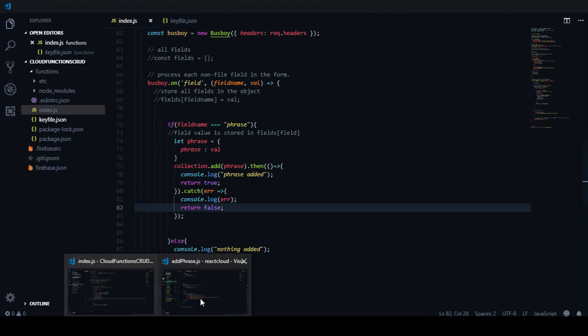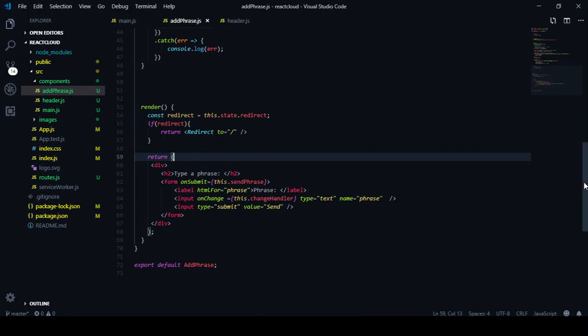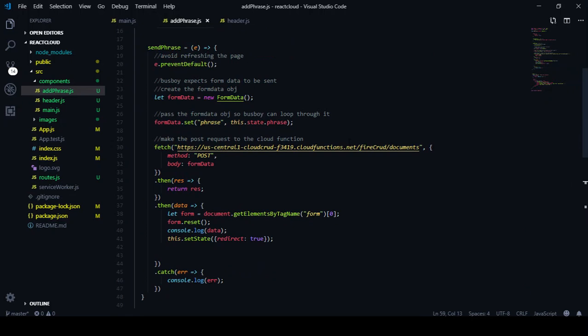So let's keep going with this one. Here we already sent the post data, okay, and then resetting the form and setting the state of redirect to true.